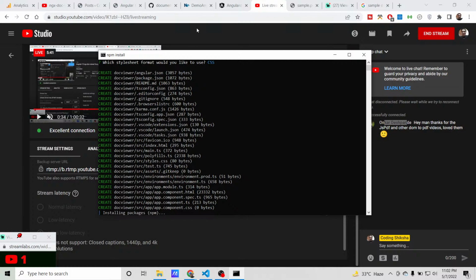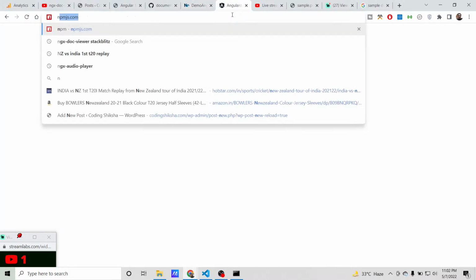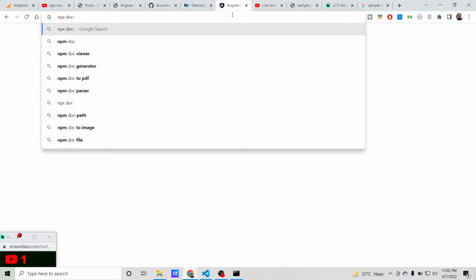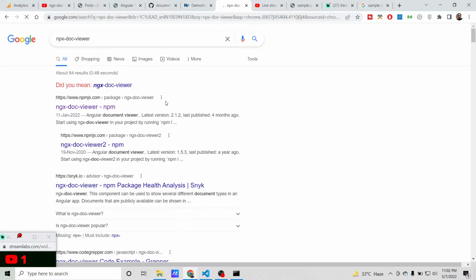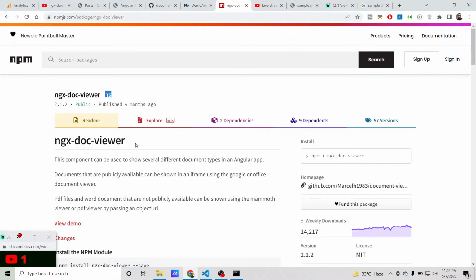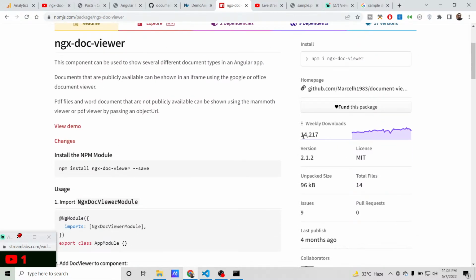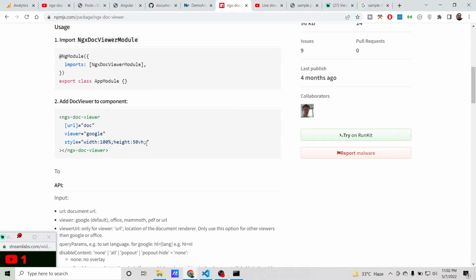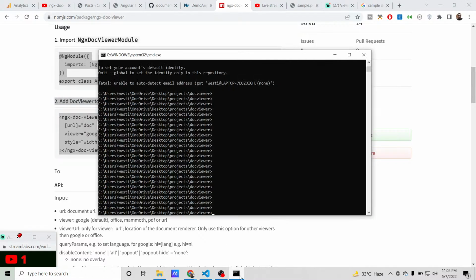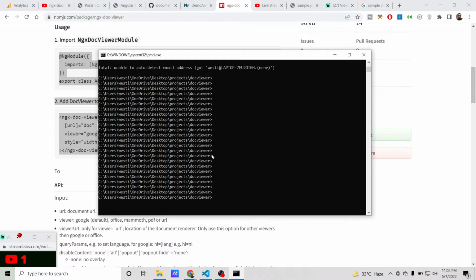After it installs, we need to install this library, which is ngx-doc-viewer. If you just type the name of the library, it will come up. It is available on npmjs. This is the documentation of this library. You will see that 14,000 weekly downloads are there, and it is a very powerful library which allows you to display various file types from the URL inside the Google Drive viewer. So it is just installing this. So now this is installed guys, you will see that.